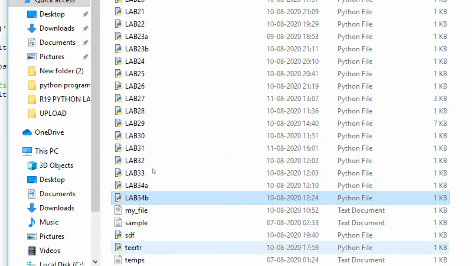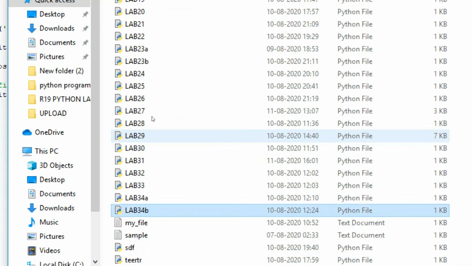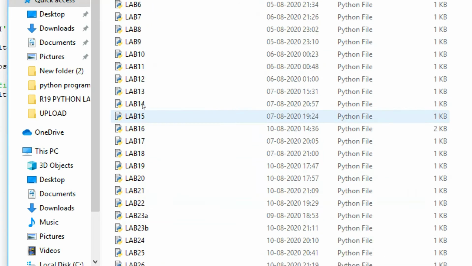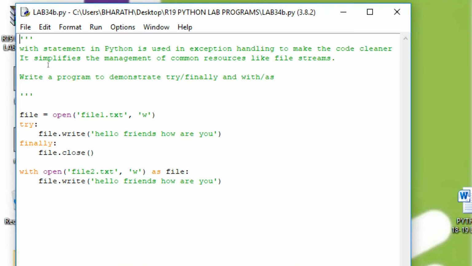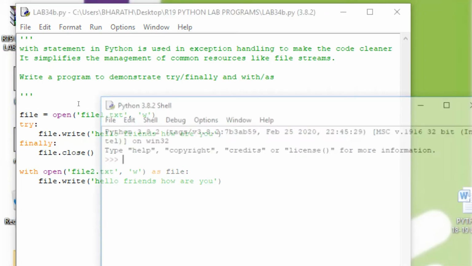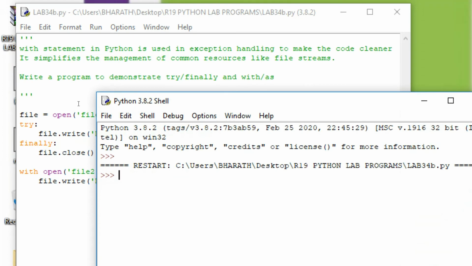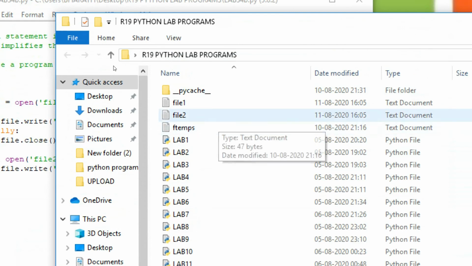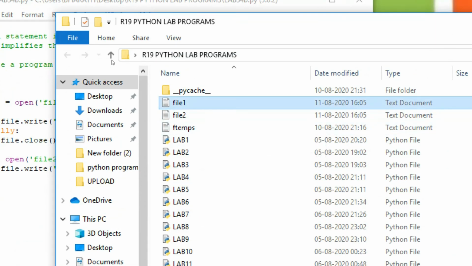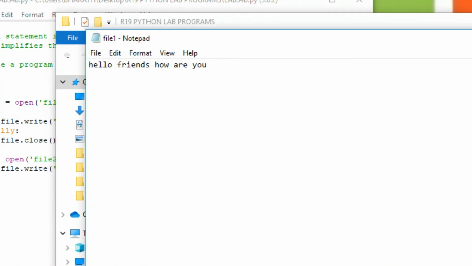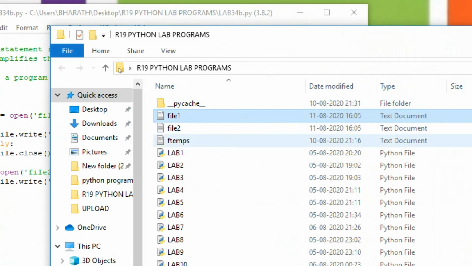We are currently in this directory. There are no files file1 and file2. If we execute this, automatically two files are created, file1.txt and file2.txt, and those two files have the same content, hello friends how are you. Yes, the program is executed. Now we check that these are the two files, file1 and file2. This is the file1 content, similarly the file2 content.